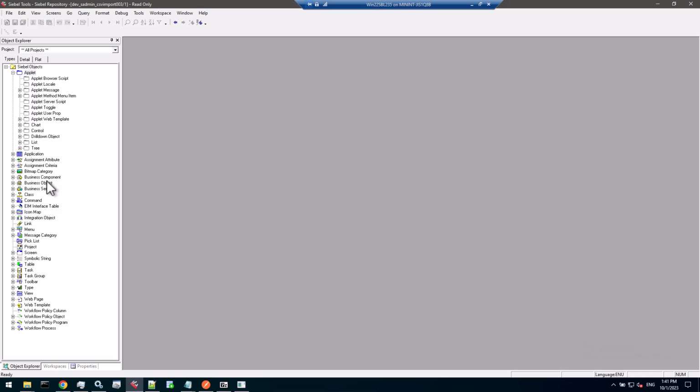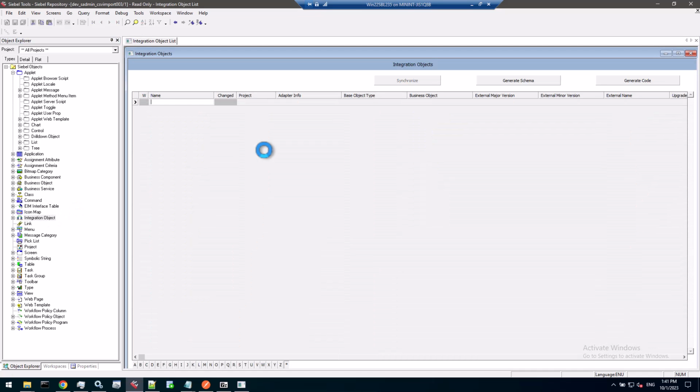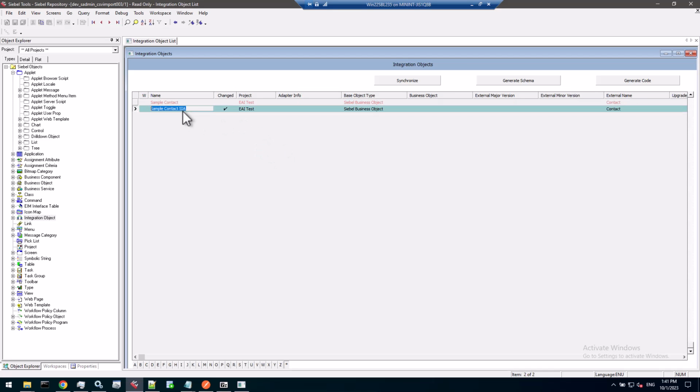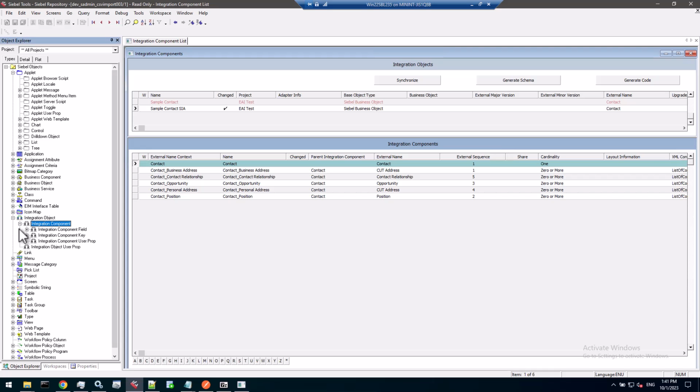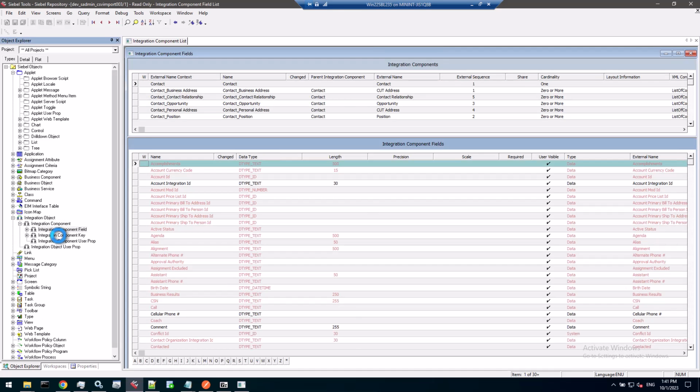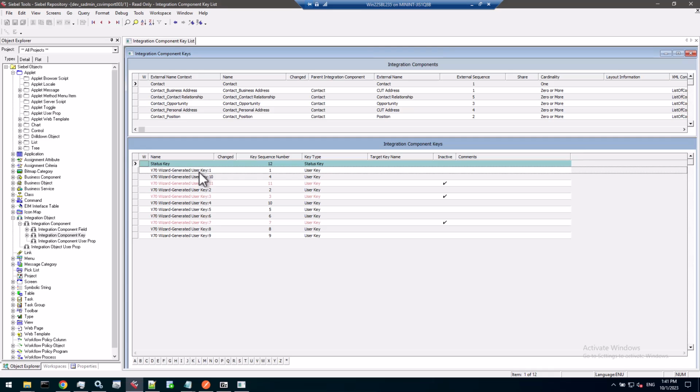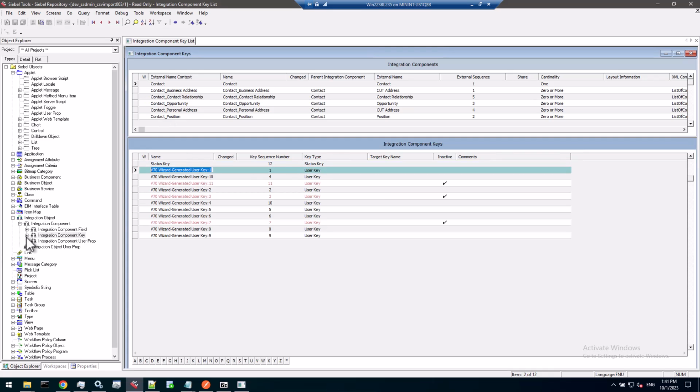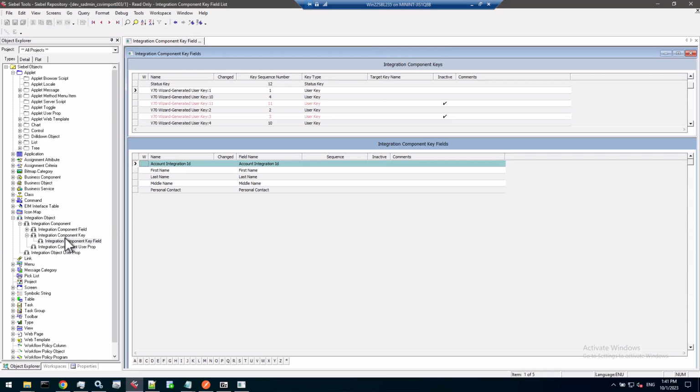So the integration object used is sample contact SIA. And what keys does it use for contact? A lot of them actually. Let's check out the first one. Okay, first name, last name, middle name, person. Okay, so those are all key fields in my example set. So I'm not able to do a real update.